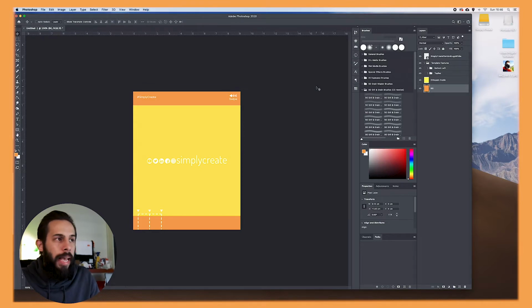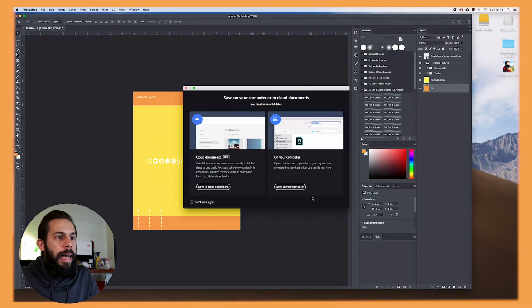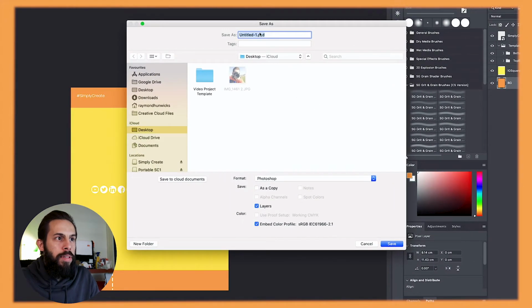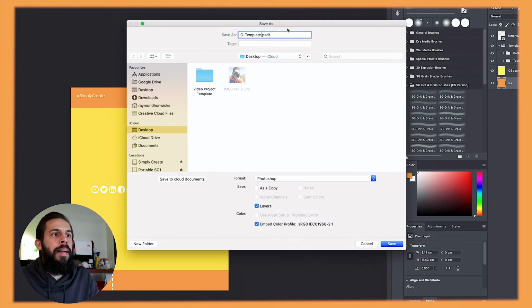So what you need to do here is go to File, go to Save As, and save it onto your computer. We don't want it to be a PSD file, we want it to be a PSDT file. So I'll add the T in and I'll call it an IG template. The problem that we're going to face here is we haven't got a template option in the format, so we've just added our own extension.